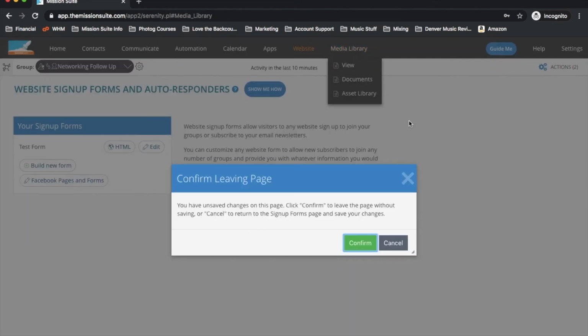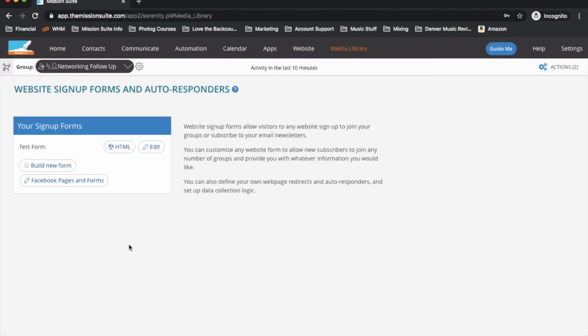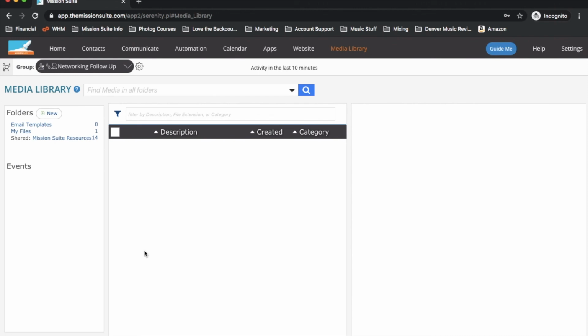Finally, our media library. We can come over to our media library here, and this is where all of our email templates are stored. This is where any images that we add into emails are stored. This is where you can store documents. You can store specific documents that maybe you want to give people access to, or white papers that you want people to download. You can store them in here.